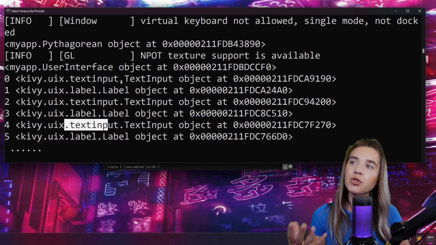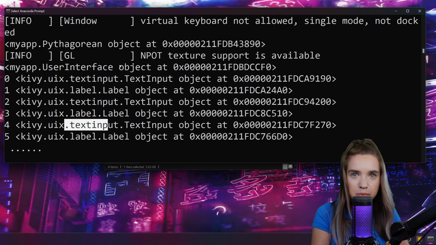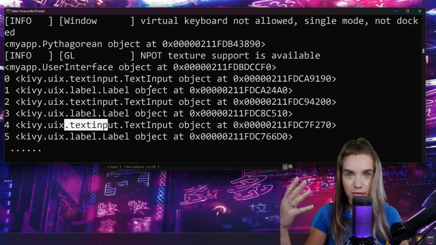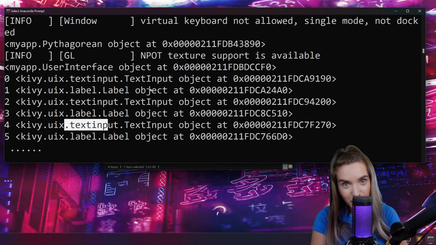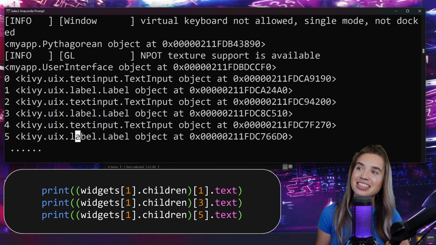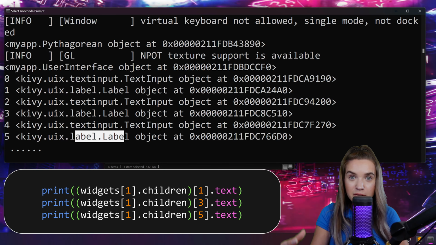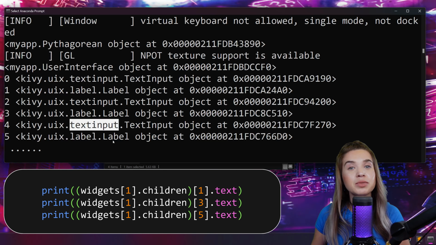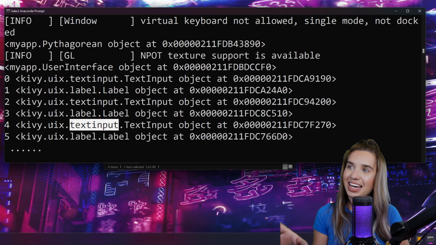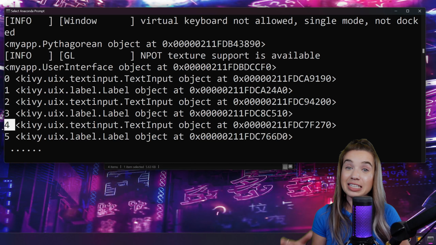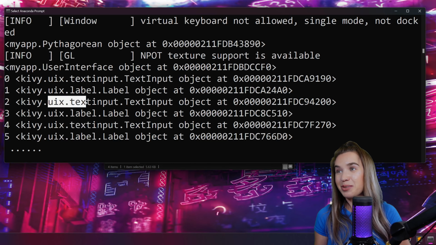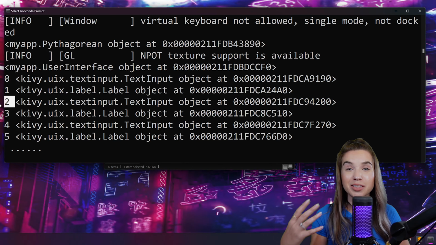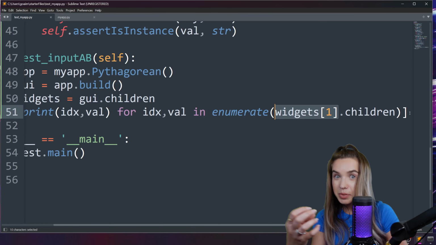But then how do we know which of those inputs is A, which of them is B, and which of them is C? Now, the long way is to print the text of each label, and then the text will reflect on the nature of the text input. To save some time, we will assume that the text input at index 4 is A, and then the text input at index 2 is B. And let's select our inputs accordingly.